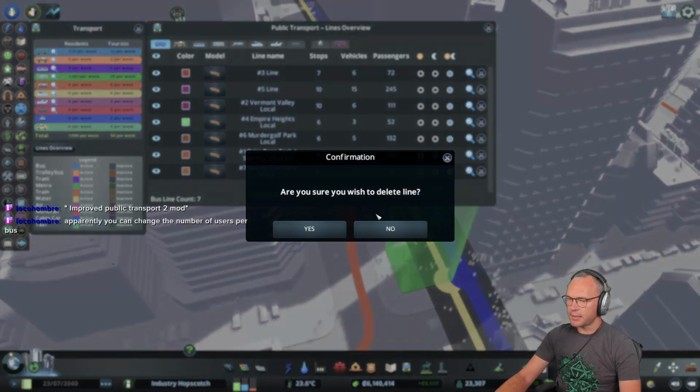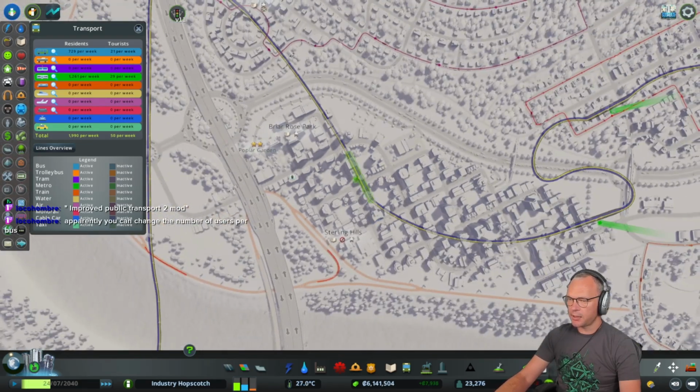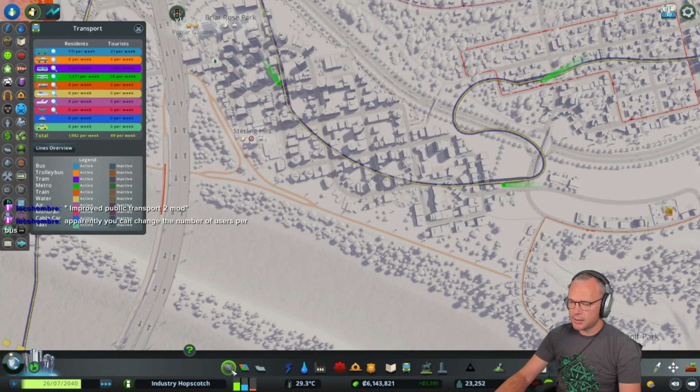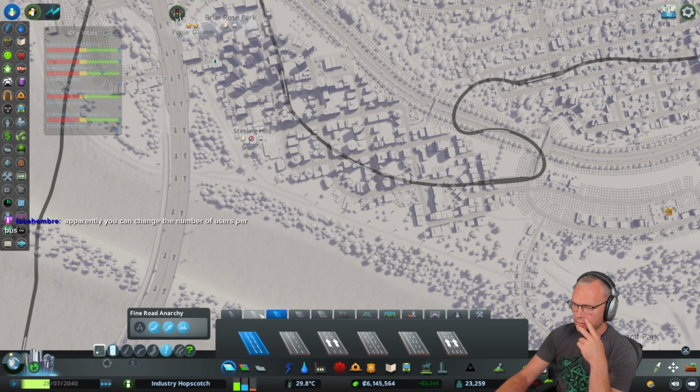Okay, so let's just delete that for now. And everyone downtown is going to be upset. And you know what? I'm sorry. It has to be this way. The next thing we're going to do is, let's have a look at my high volume roads here.